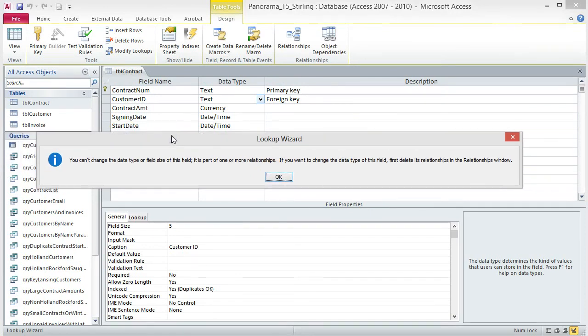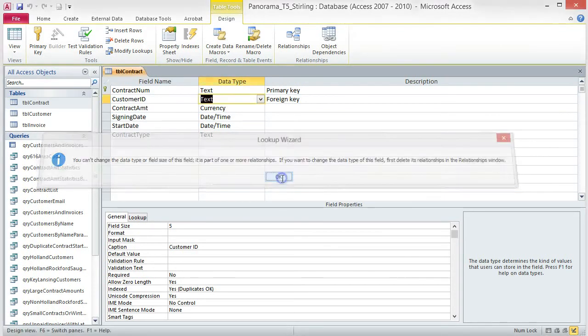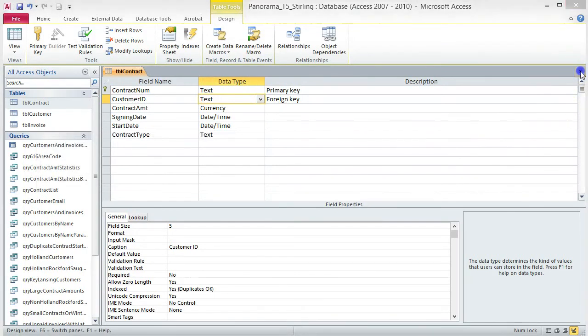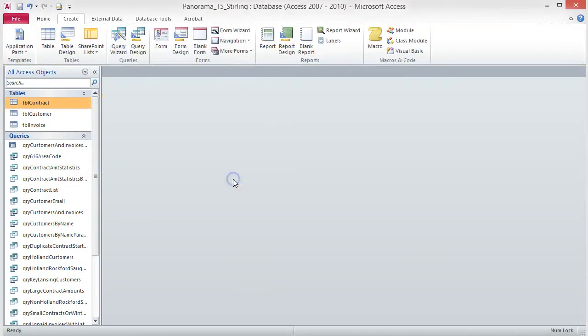Oh no, we can't change this data type because it is part of a relationship. Click OK in the warning box, close the table, and then click No when asked to save the changes. We have to delete the existing relationship so we can change the data type.